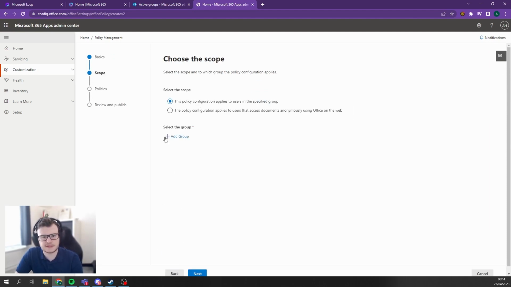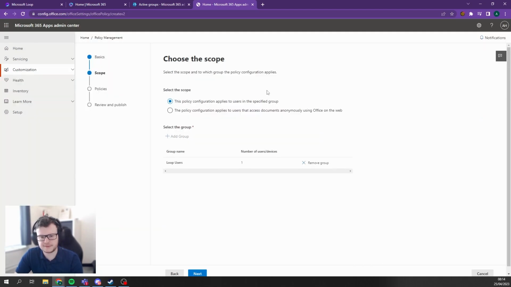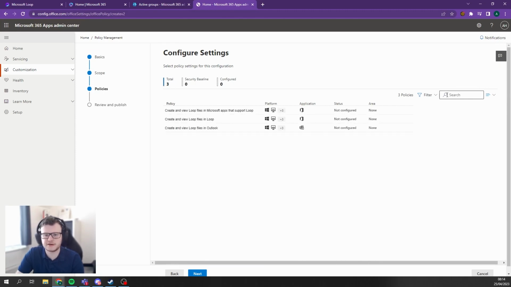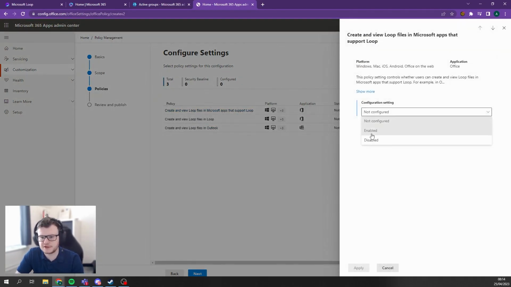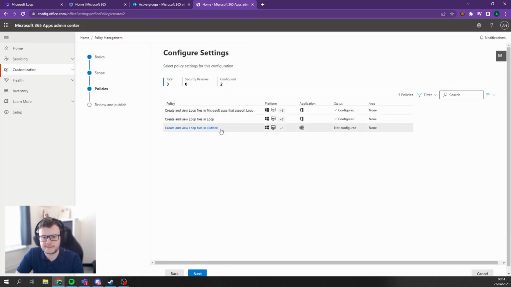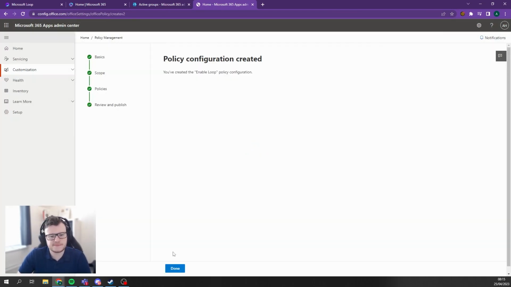Okay, so the scope is everyone in a specified group. And then if we search for the group, we search for Loop. So grab that, press next. Okay, so there's loads of policies here, so we don't want to scroll through here and find them, so we're just going to use the search bar at the top right, and then now we're just going to go and select enable for each one of these. Right, and there we go. So press next, press create, and then now we've made our Loop policy.